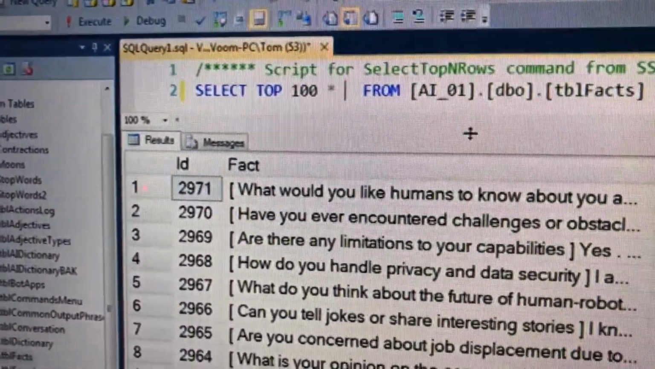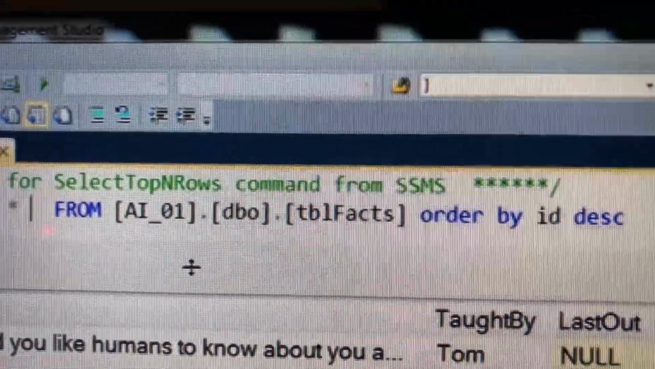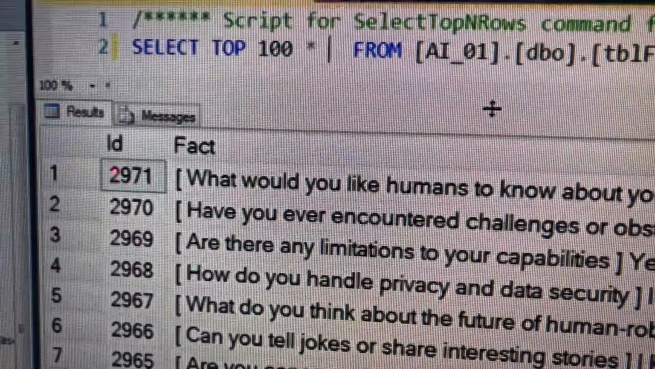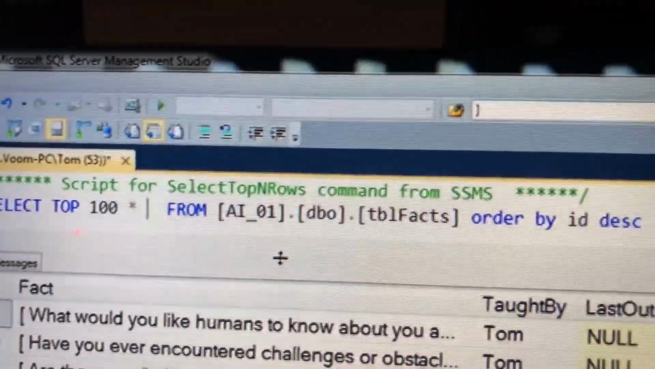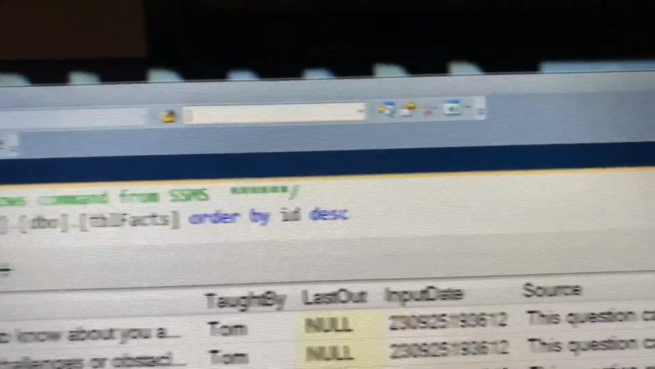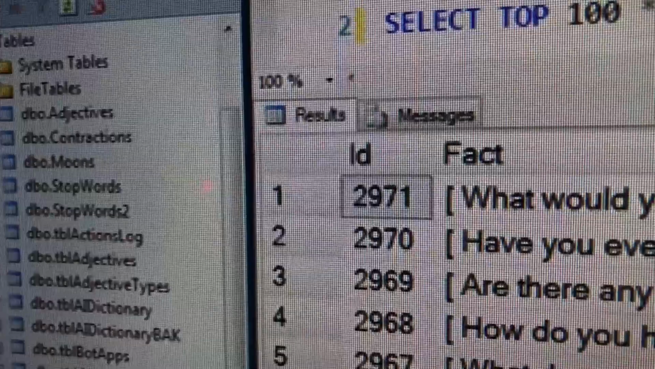We are now looking at a SQL table. This is the facts table. These are the inputs I just put in there. If you notice, I say select top 100 from that table, order by ID descending. That means the latest ones inserted will be shown at the top.